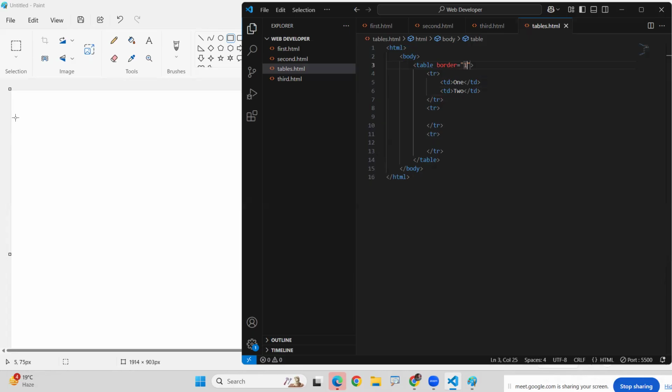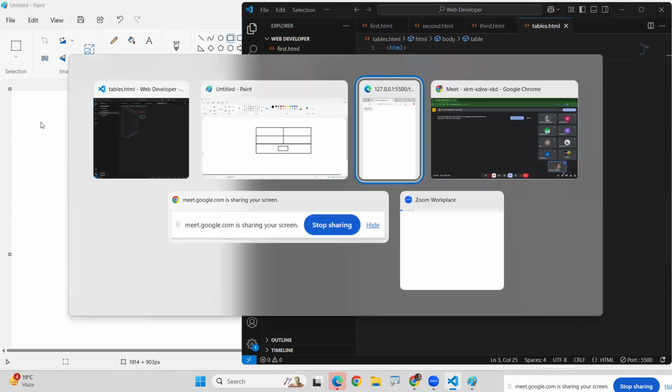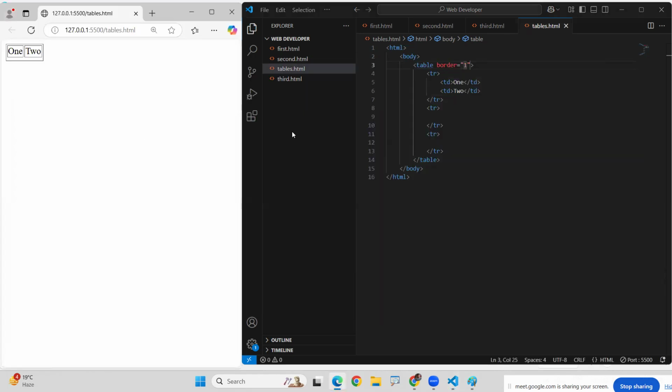Now it will show like this. 1, 2. In the same way, for the second row also we are giving TD 3 and TD 4. In the third row, I want to give only 1, is a 5. Then it will adjust to this side.